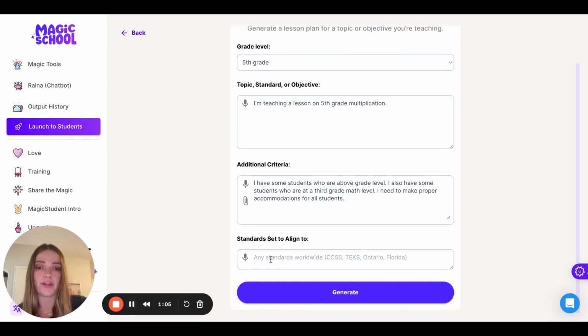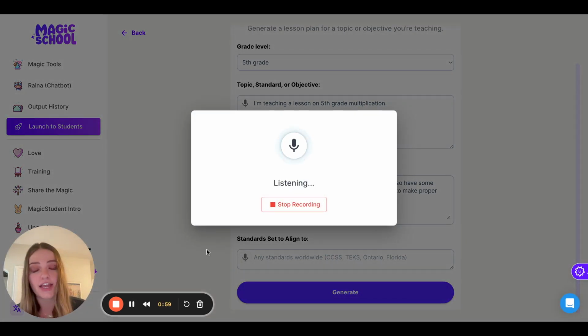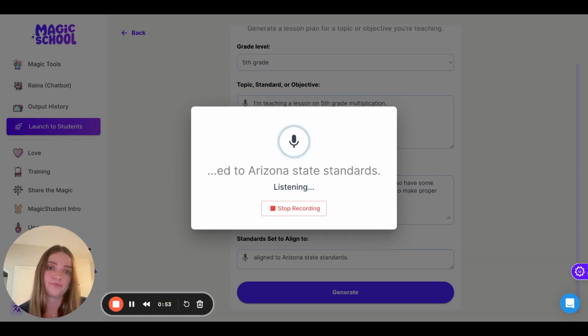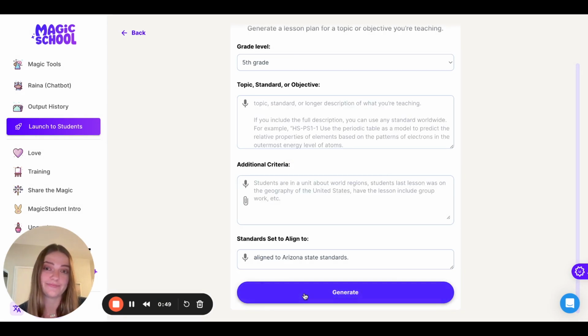So now I'm going to set standards. I'm not even going to look up the standard. I'm just going to say align to Arizona state standards. And generate.